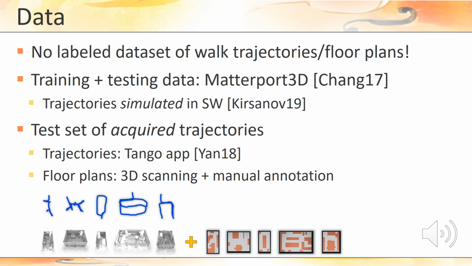We also used an additional test dataset of 20 real-world trajectories, which we acquired using the Tango-based app developed by Jan and colleagues to create the ground truth data for their data-driven inertial odometry approach. We then performed a 3D scan of the environments in which the trajectories were captured and created the corresponding floor plans by manual annotation. We used the smaller dataset only for testing the networks trained with the synthetic data.